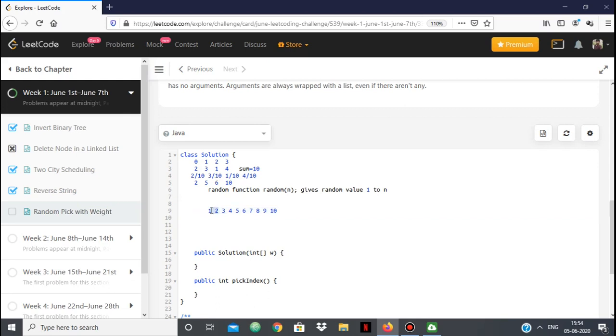So what I'm doing is, the probability of index 0 is 2 by 10, so I'm assigning 2 numbers out of 10 to index 0. The probability of index 1 is 3 by 10, so I'm assigning 3 numbers out of 10 to index 1. The probability of index 2 should be 1 by 10, so I'll assign one number out of 10 to index 2. The probability of getting index 3 should be 4 by 10, so I'll assign 4 numbers out of 10 to index 3.